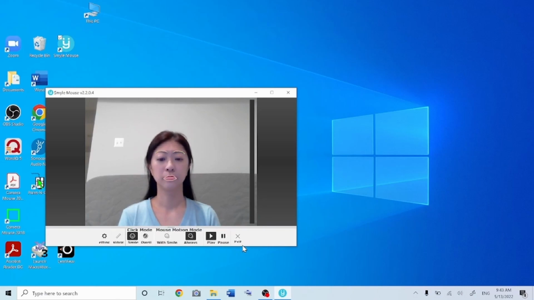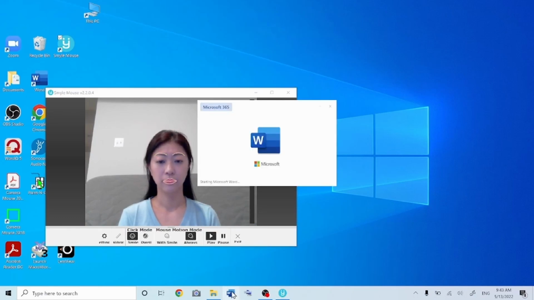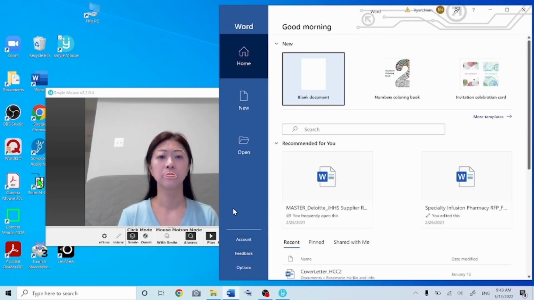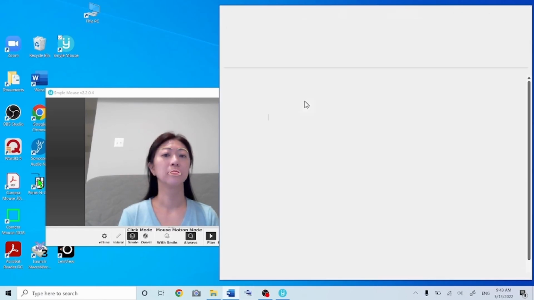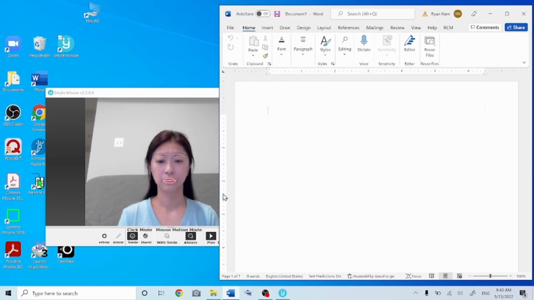So I'm going to open a Word document and just smile to open a blank document. And then let me also open the on-screen keyboard.